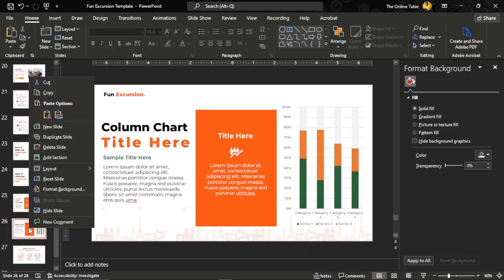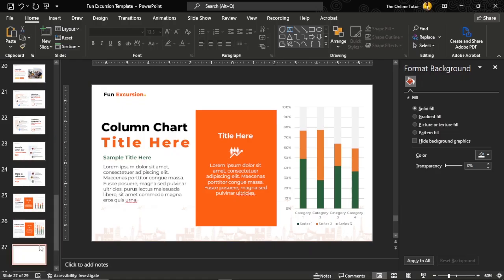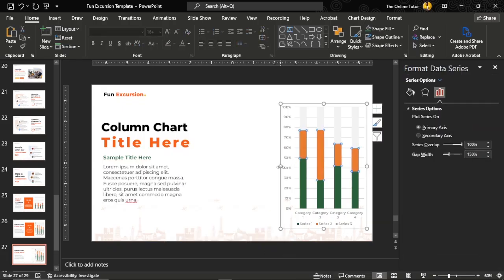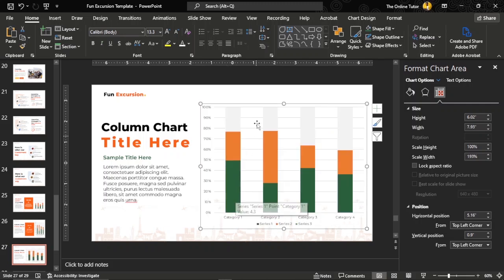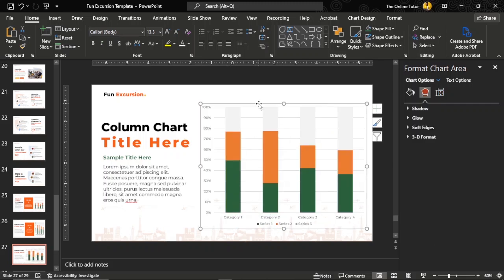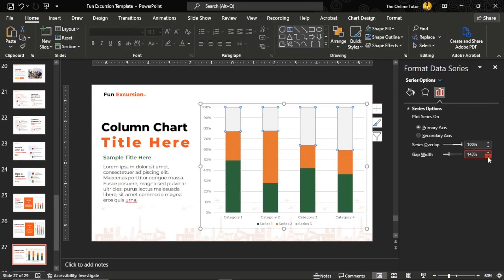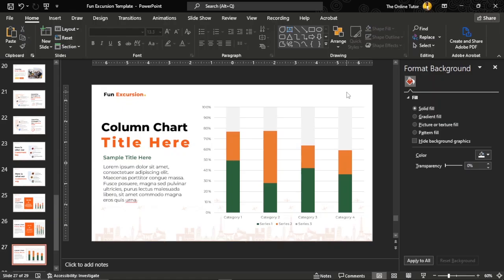Now let me make a different variation of this slide. So I duplicate this slide, and then this time around I'm going to delete the one I have in the middle here. So I'm going to expand this chart even way bigger. Gap width, let me adjust the gap width, so I increase it so they will be smaller and much more visible.